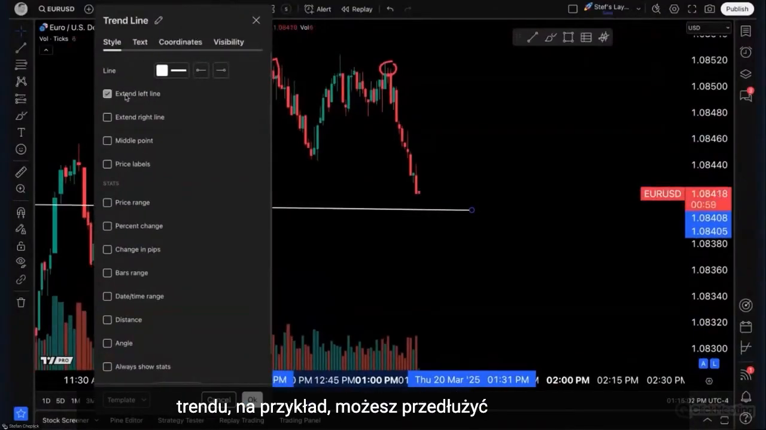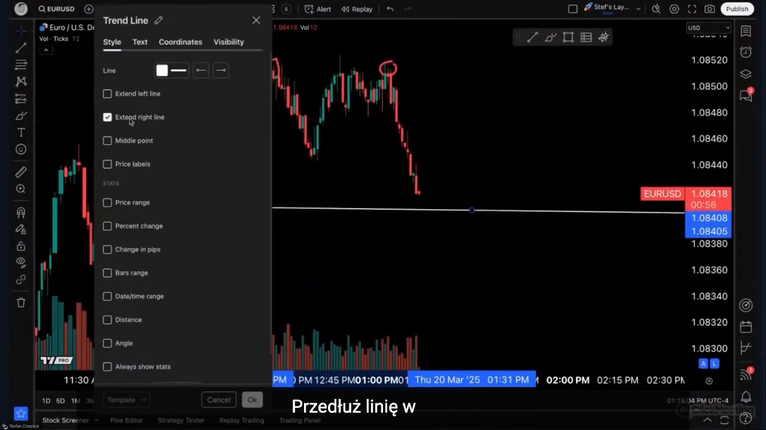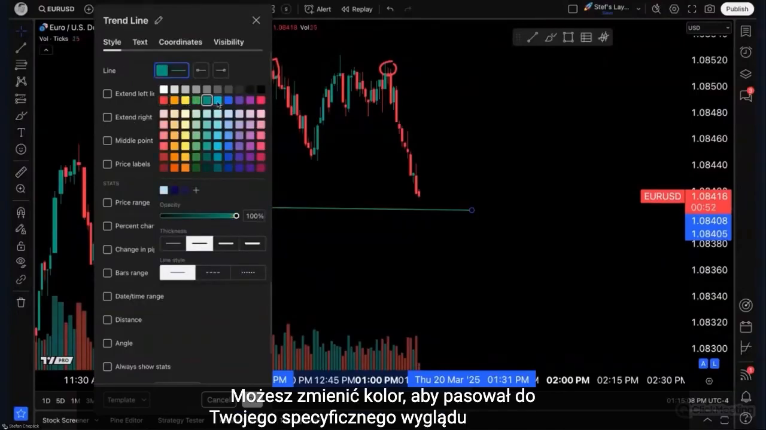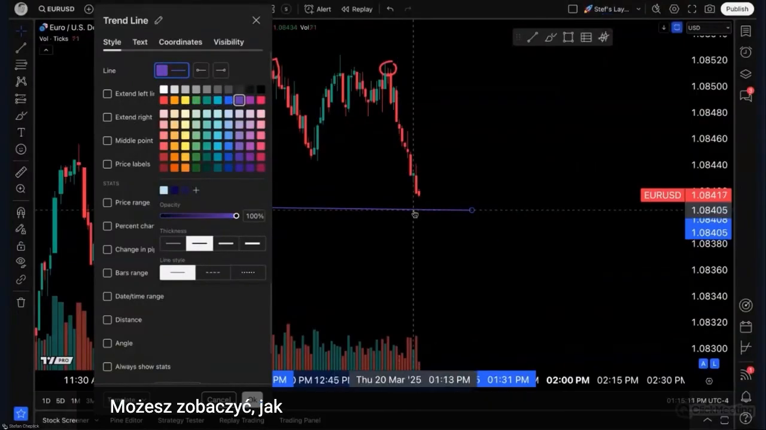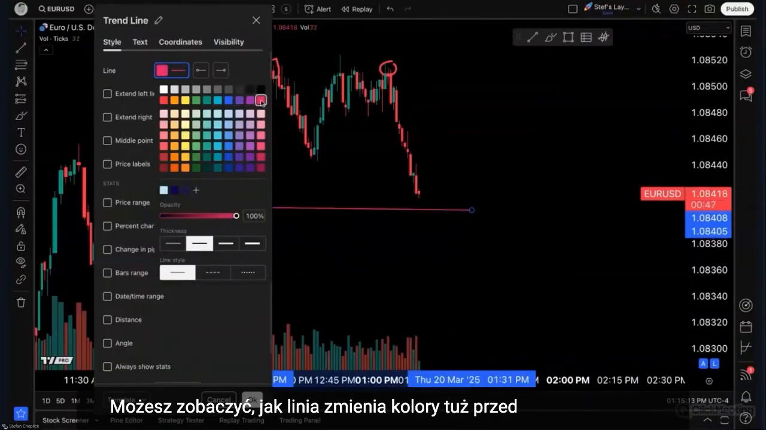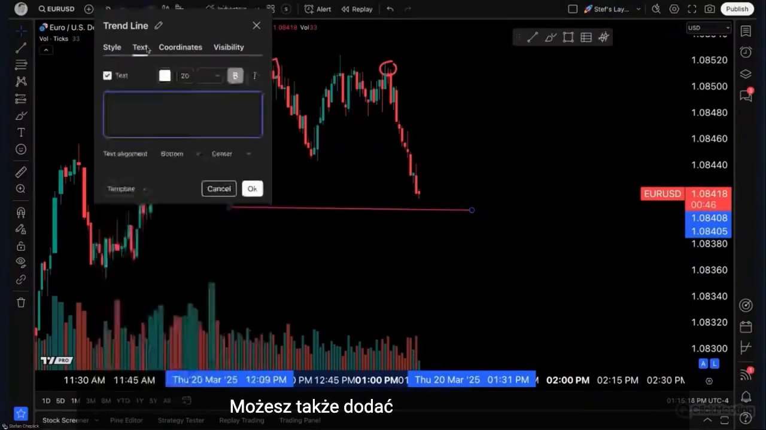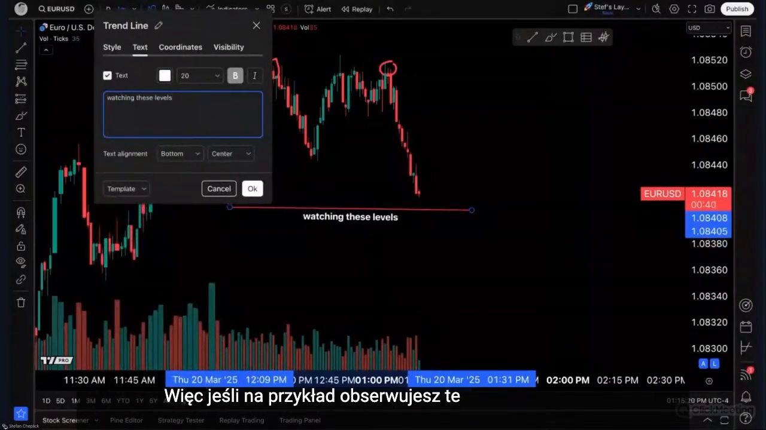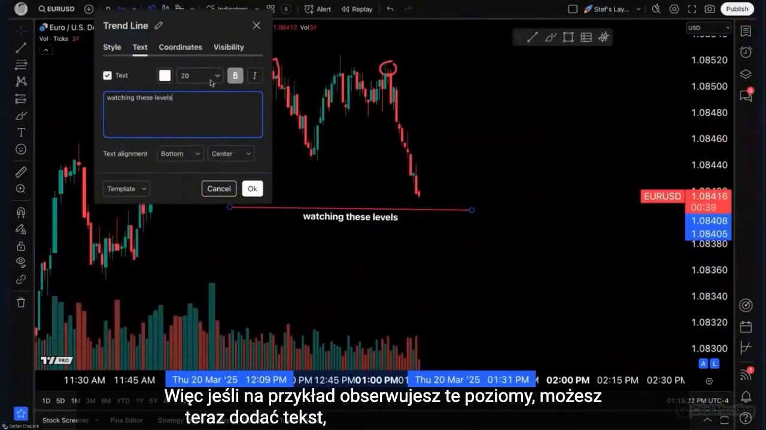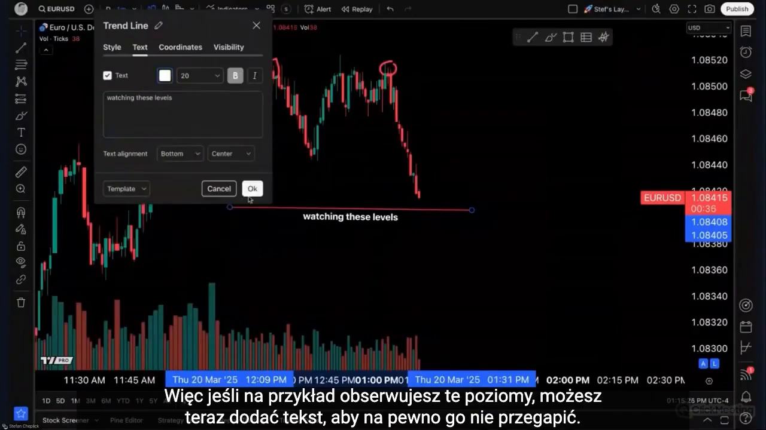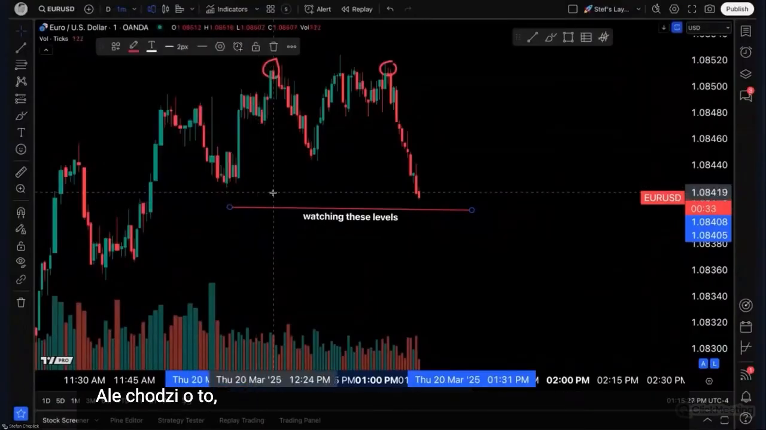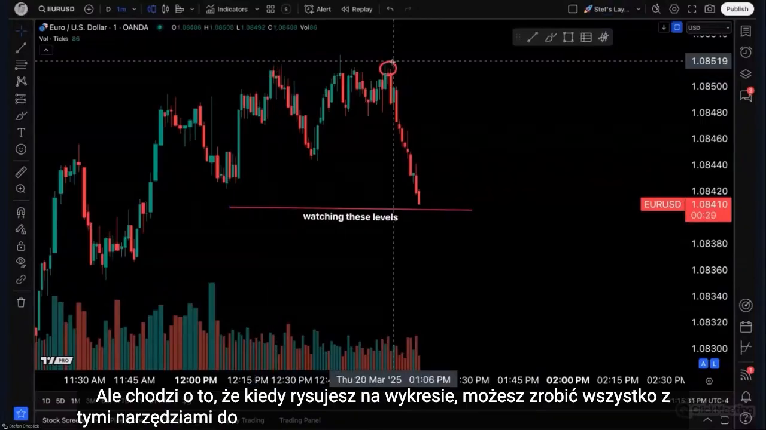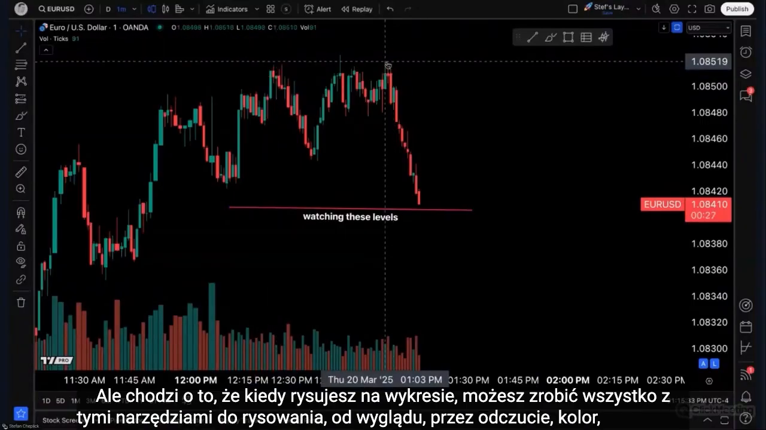For example, you can extend the line to the left, extend the line to the right. You can change the color to fit your specific look and feel as needed. You can see the line changing colors here right before our eyes. You can also add text to these lines. So if you were watching these levels, you could have that text there so you simply cannot miss it. But the point is, when you draw on the chart, you can do anything with those drawing tools, from its look, its feel, its color, its design.